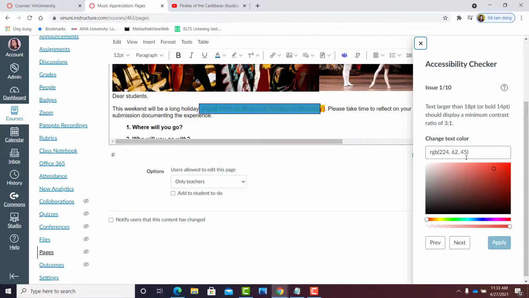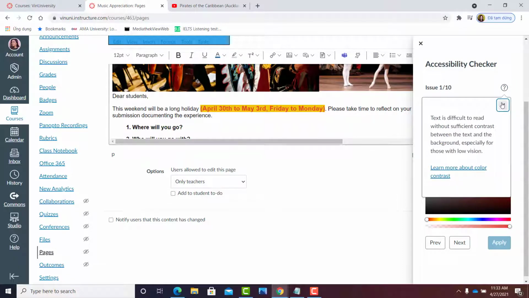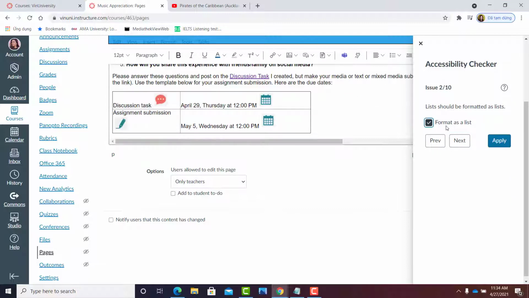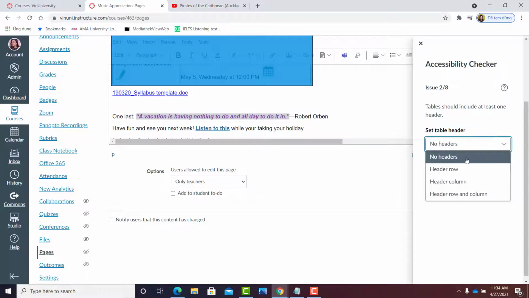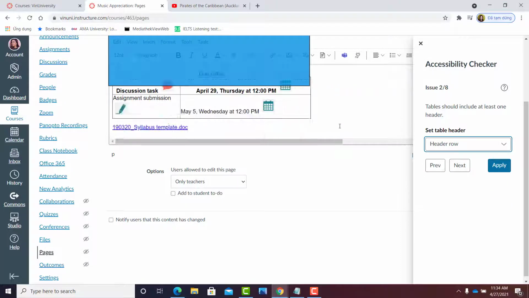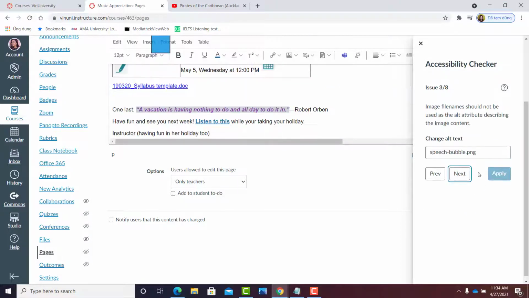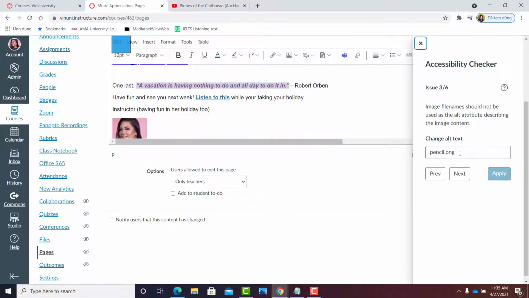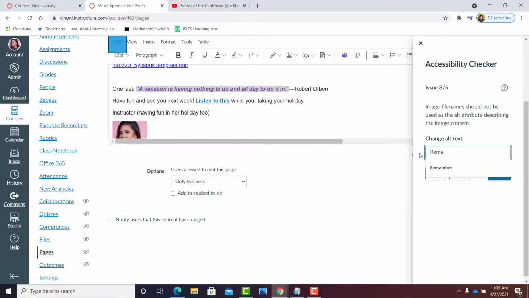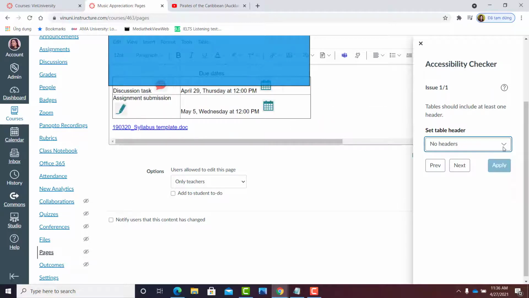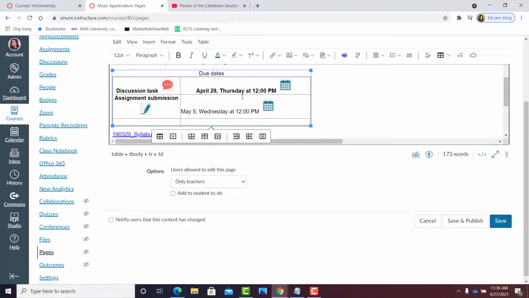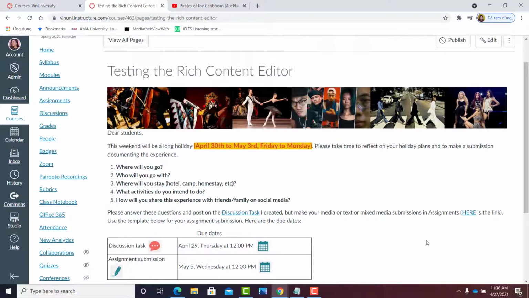Lastly, I check with the accessibility checker if the formats or colors I used are appropriate or follow the universal design for learning. Here it shows me I have 8 accessibility issues to fix and suggests ways to fix them. So with colors, you are presented with a color palette, with file names, the option to change them, and with tables to add headers. A final look at the page gives me this, and there you go.